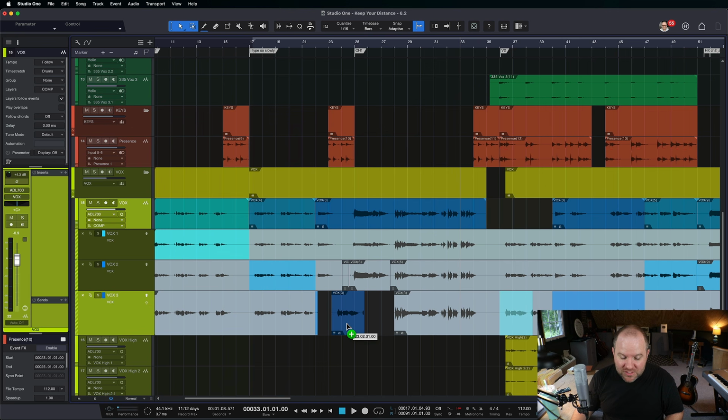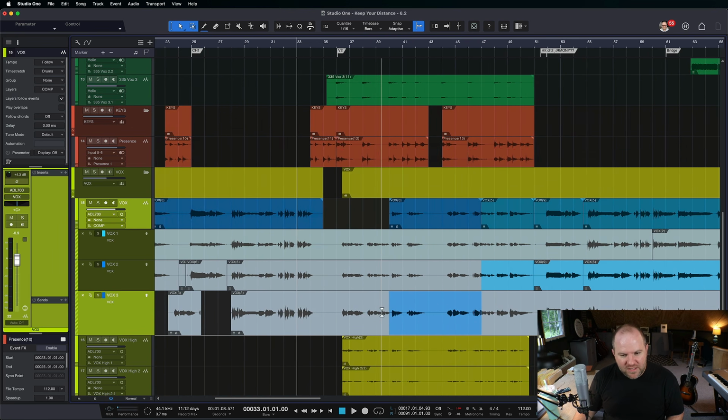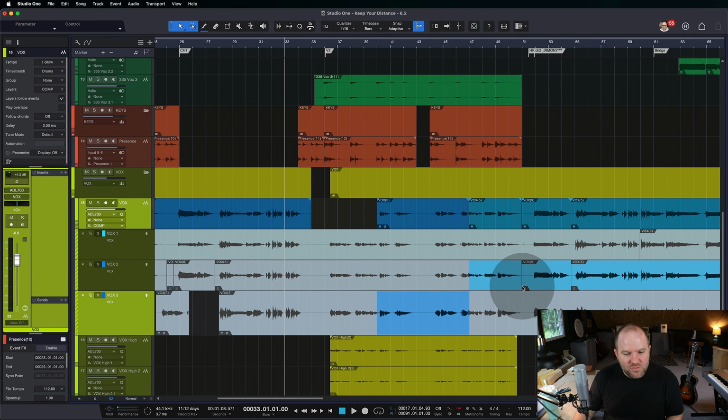If I hold down Option or Alt on the PC, it now brings in that little green plus sign, which means it's going to copy what's underneath there. So we just basically allowed you to have what you wanted, which was the ability to do normal editing inside of the layers in Studio One.